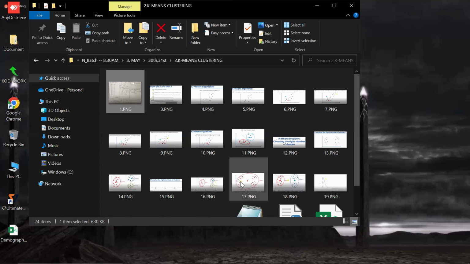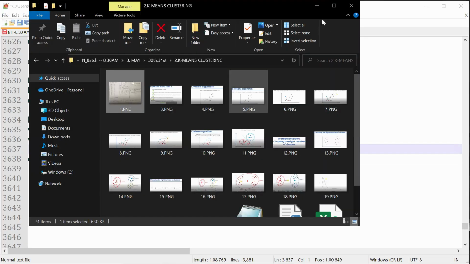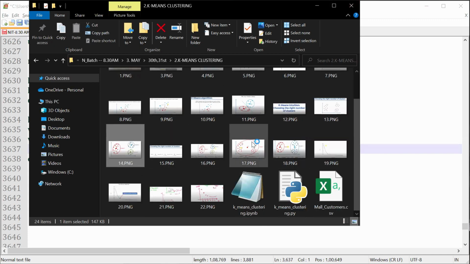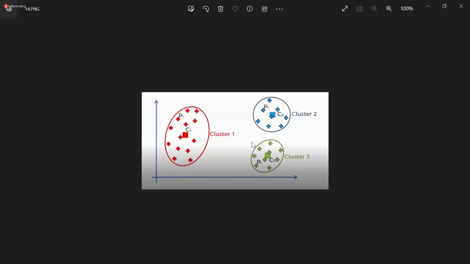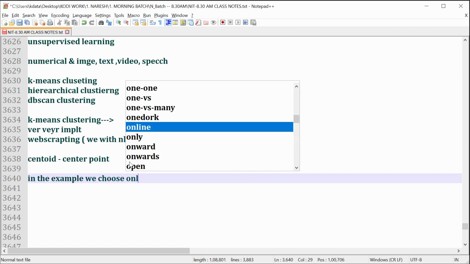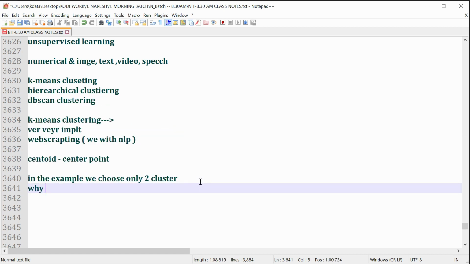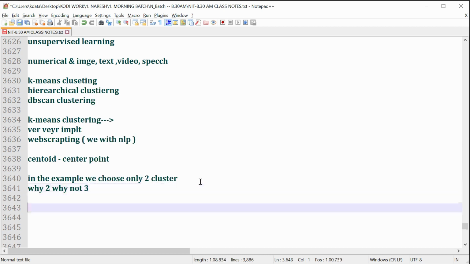But before that, I also wanted to talk about this one. The very important interview question. Listen to me. In the previous example, how many clusters did we choose? In the example, we chose only 2 clusters, right? So the question is, why 2? Why not 3? So the interview question is: how to choose the optimum number of clusters from the data set? How to choose the optimum, very important.